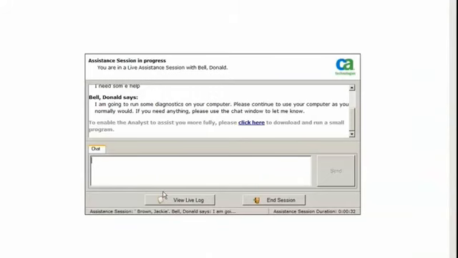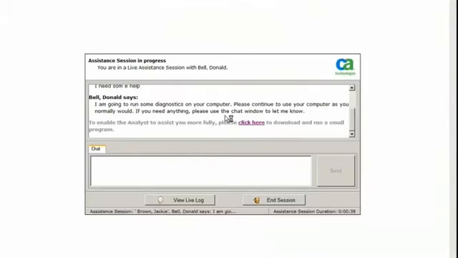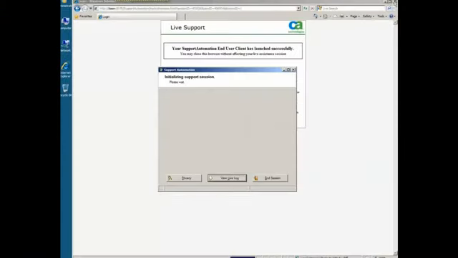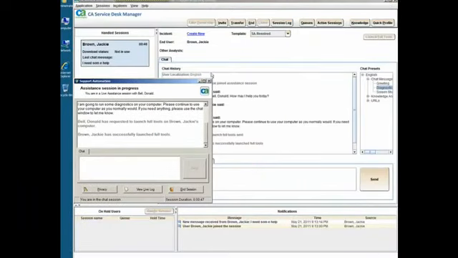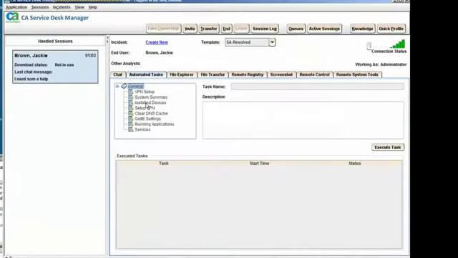The analyst, after sending that message to the end user, waits for them to get into that session, and once they join that session, the analyst then has a full set of diagnostic tools at their disposal. So what you see here is a connection between the analyst and the end user and an entire set of diagnostics that they can run.